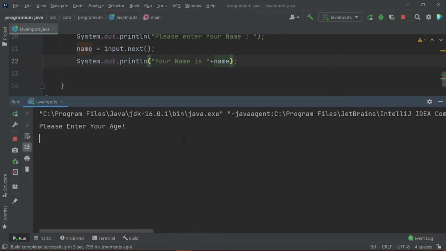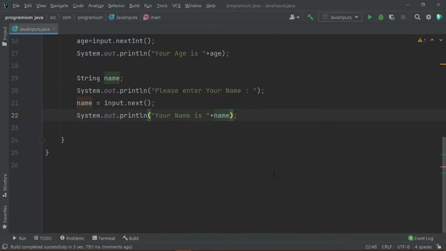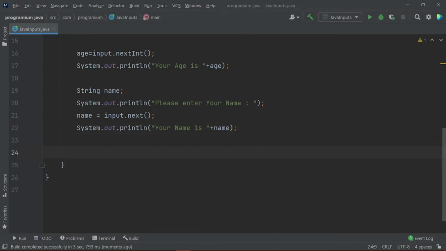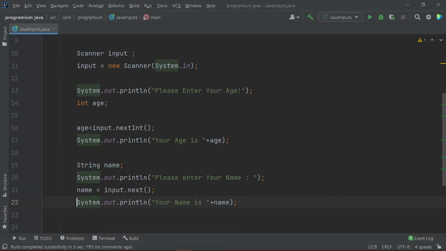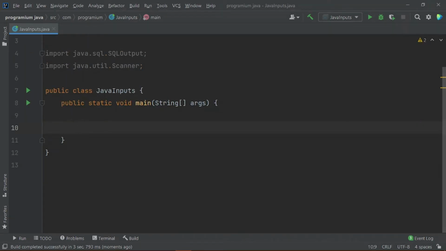Okay, please enter your age. I am pressing 30. And what is your name? My name is Programium. Okay, so your age is 30 and your name is Programium. So an awesome application here, and it is a very exciting program because we are learning how to take inputs from the user. So let me just erase all these lines and revise all these concepts so that you can clarify all of your questions here.